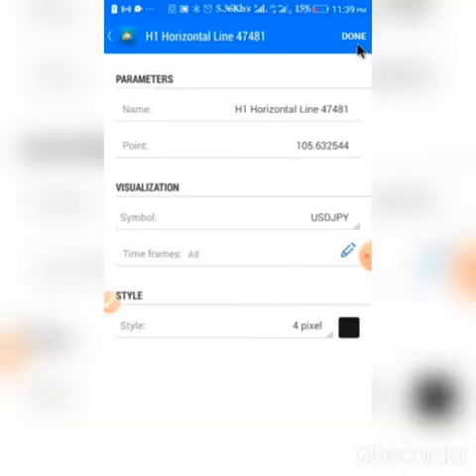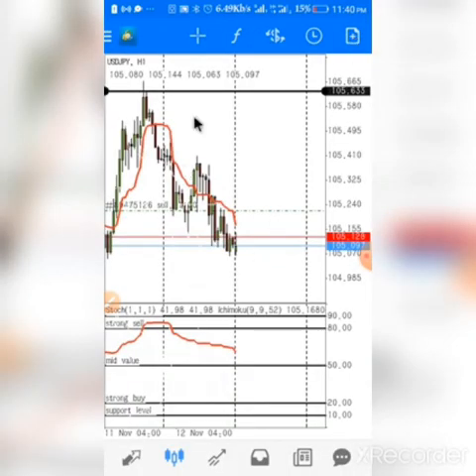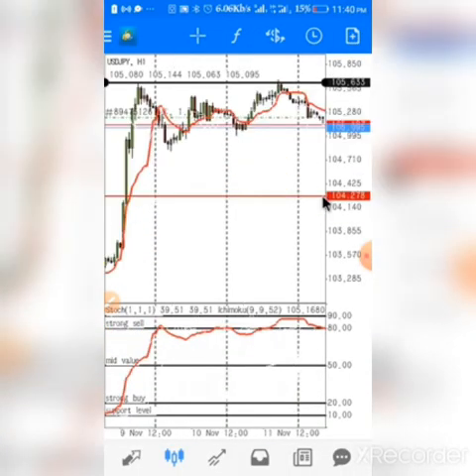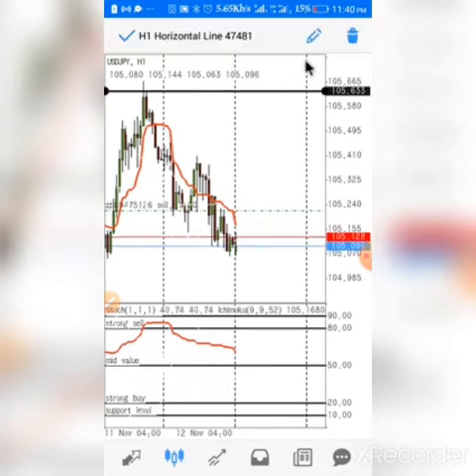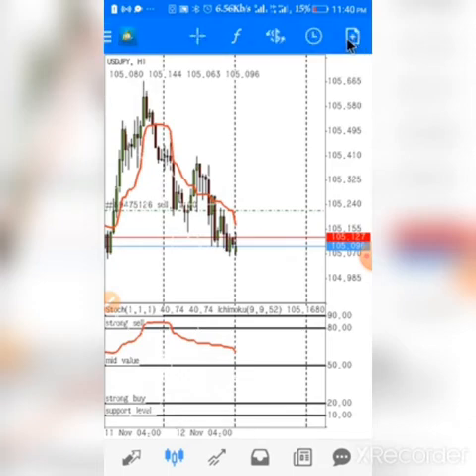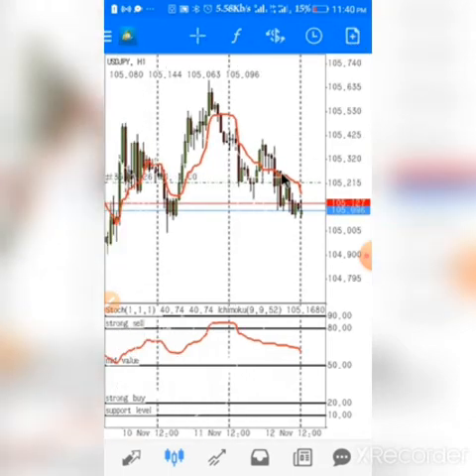Once I'm done, you just play around with these settings and choose what is okay with you. Once you're done with that, you click done, and you can see here, this is the line I've just drawn, this thick line here. I can equally delete this. I just double click on it, and you see this bin icon at the top right hand corner. I click on that to delete and remove it.